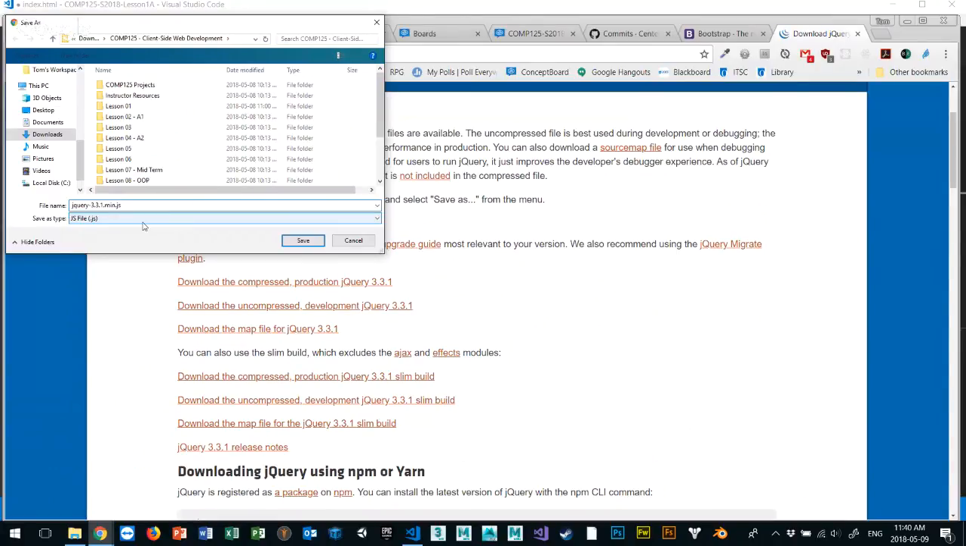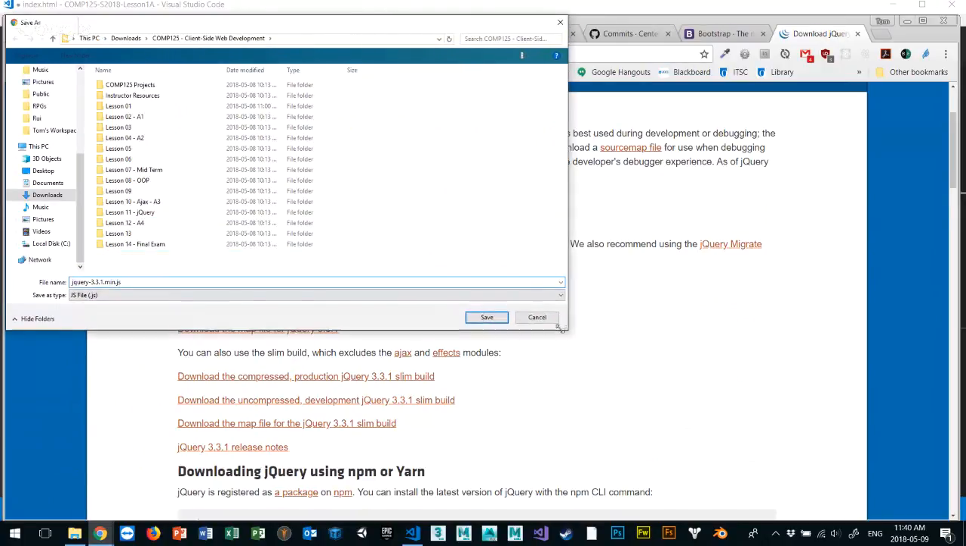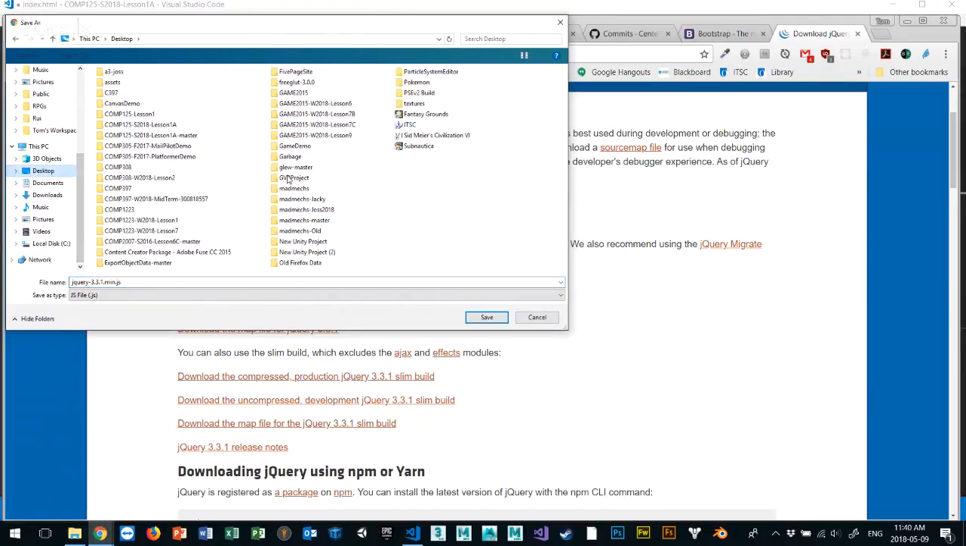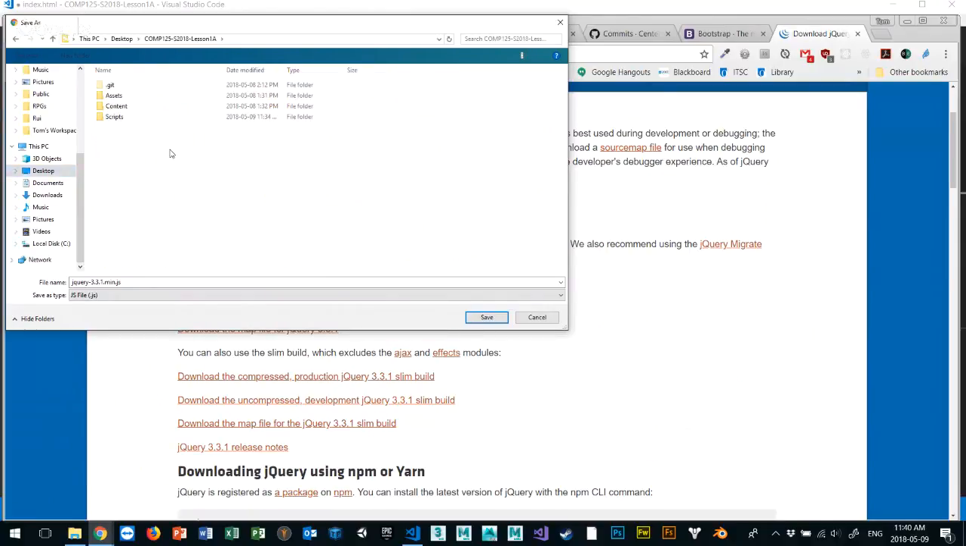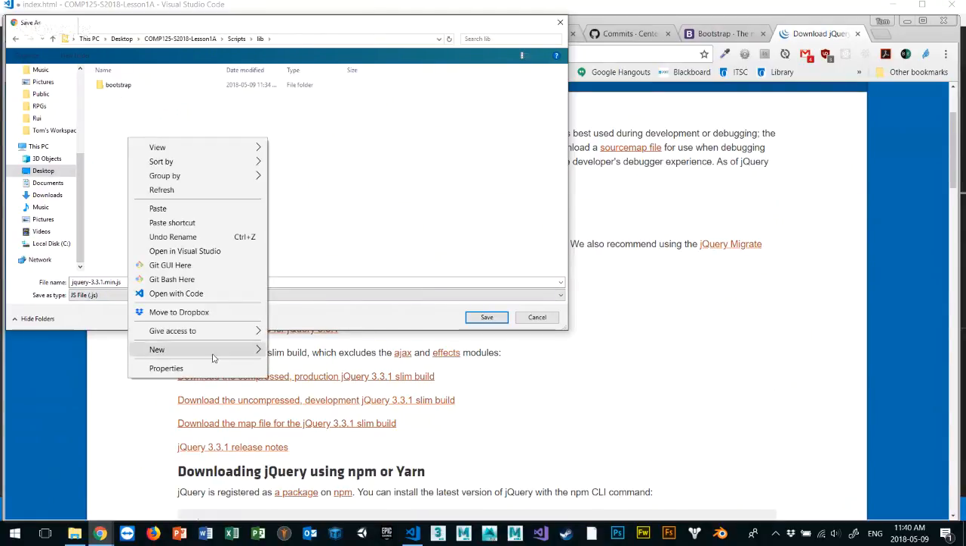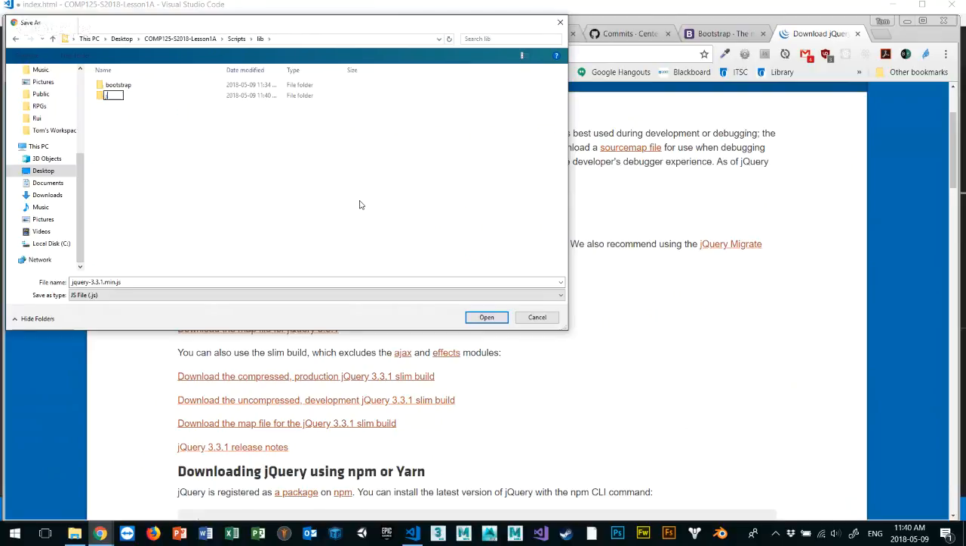And this is the minified version, and it should be inside your project files. So in my file explorer, I might as well just put it right where it's supposed to go. On my desktop, inside my COMP125 S2018 lesson 1A, I'm going to go inside scripts, inside lib, and make a new folder called jQuery. This is all while I'm downloading, by the way. Inside jQuery, I'm going to leave it as just this. I'm not going to put a dist, that's enough.